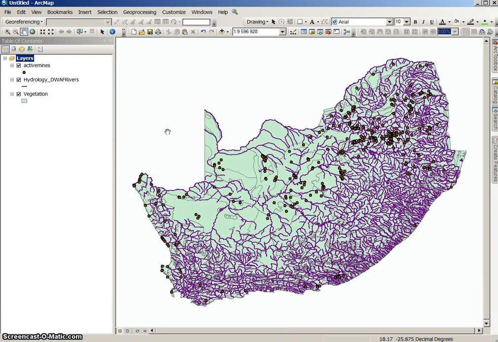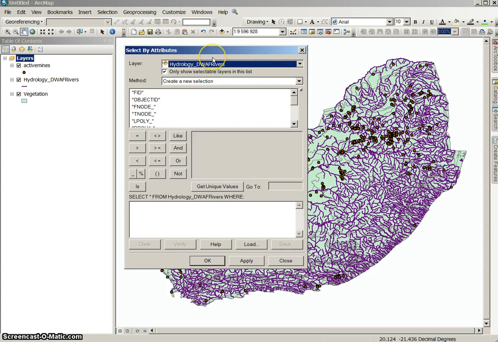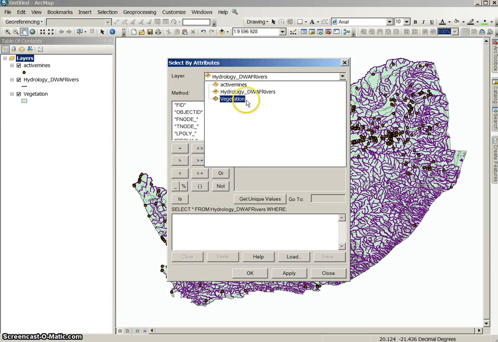The first approach we're going to look at is select by attributes. To open the select by attributes window, click on selection and then click on select by attributes. In the select by attributes window, you can select a layer to work with.